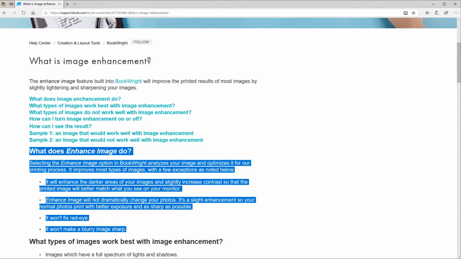If you go to the Blurb website, it actually says what enhancement does, and there are a few exceptions. It won't correct a blurry image. It will basically add more contrast and make the image look sharper. It won't fix red eye, and it will only work with certain images. So you need to do it on a page by page basis and look at the preview to see whether you like it or not.